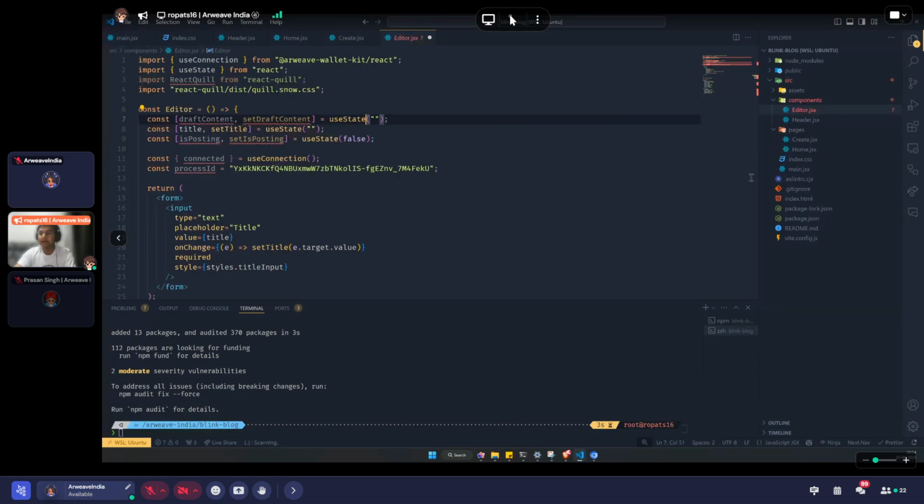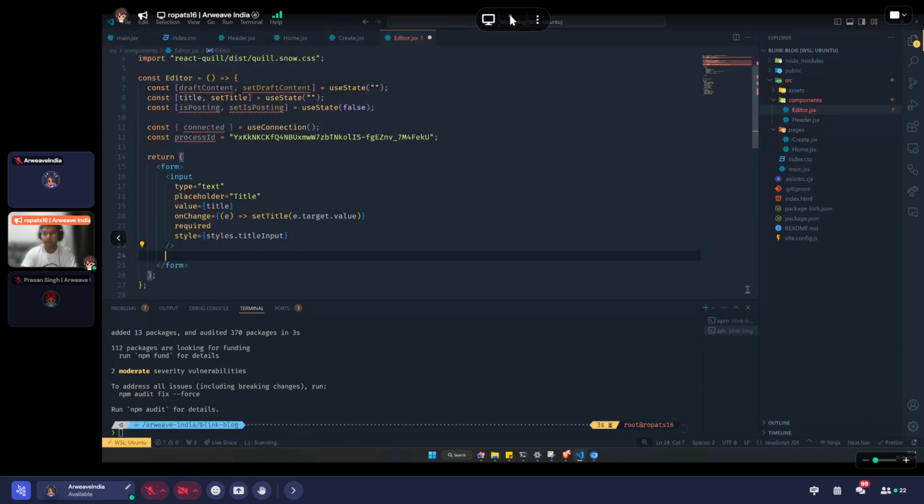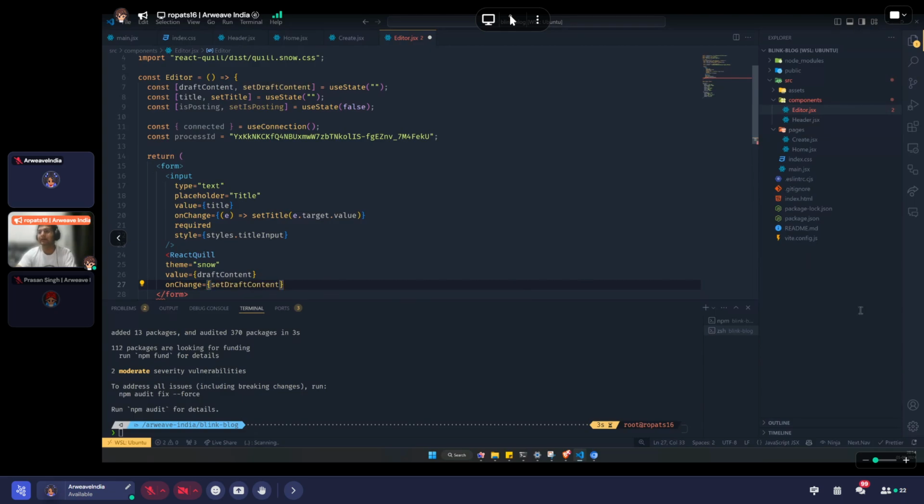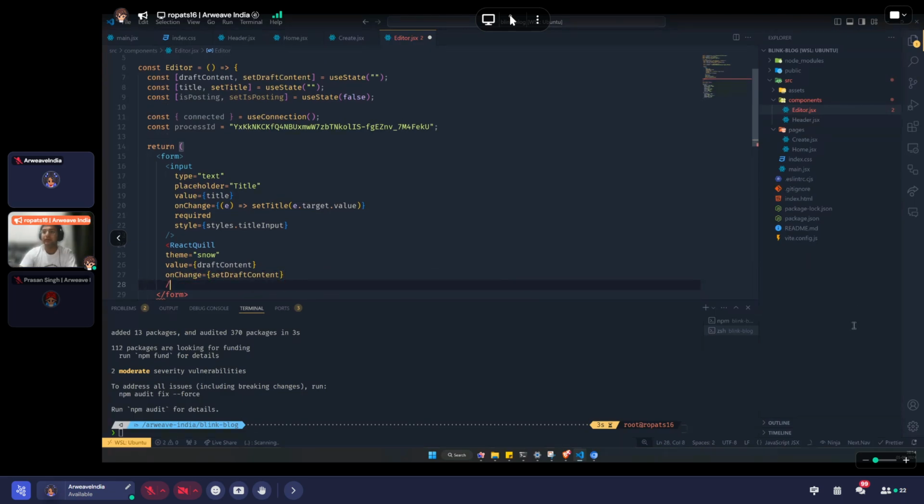But yes, let us add the React Quill component. We're going to give this a theme of snow. We're going to set the value to draft content. This is the concept we created. And we're going to give it an on change prop. So anytime the user types something new, this is what will detect it.